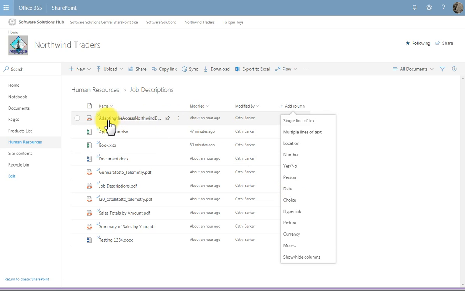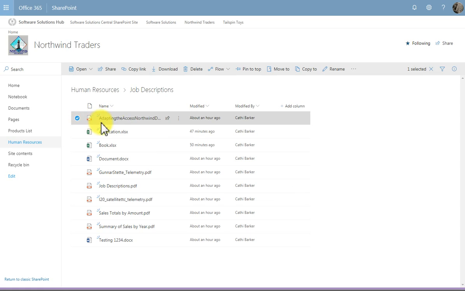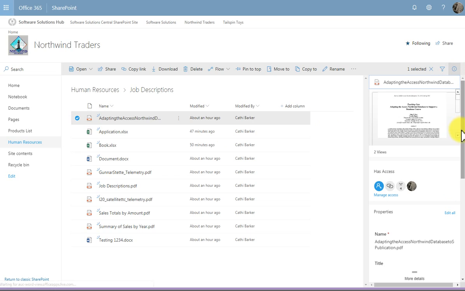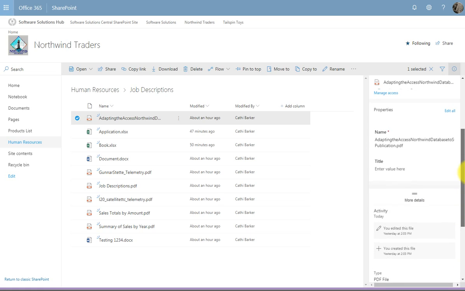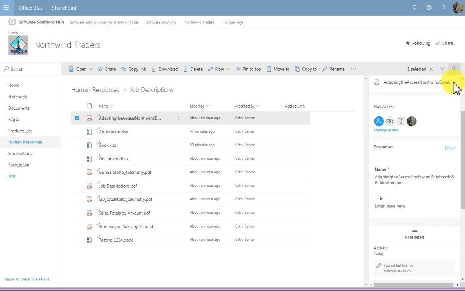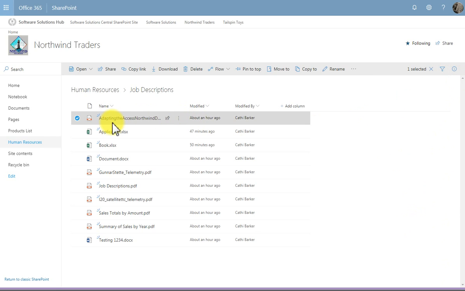Basically what happens is if I choose a particular document here and I go and open the details pane, I can see information about this particular document. There's its name and there's its title. And what we're going to do is we're going to add more information to this form so that we can explore, search, filter and group our lists in a variety of ways.